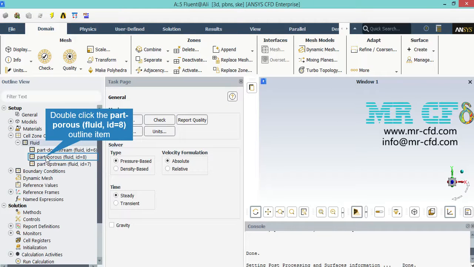After double-clicking on the part porous under the fluid cell zone condition, a new window will appear, enabling us to activate the porous zone option.